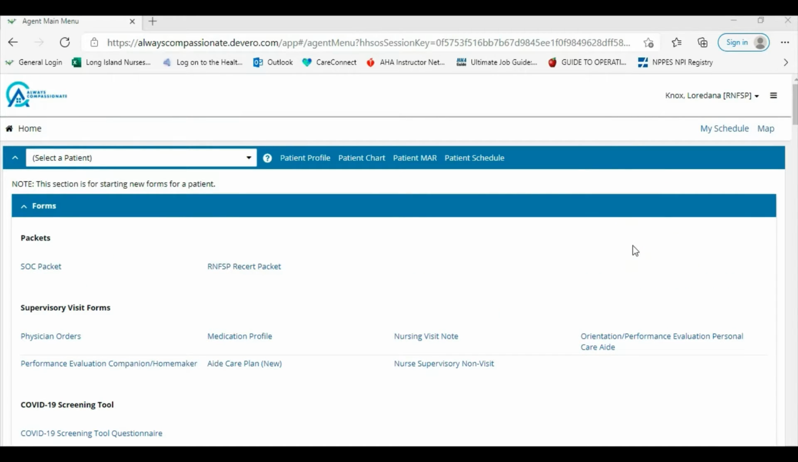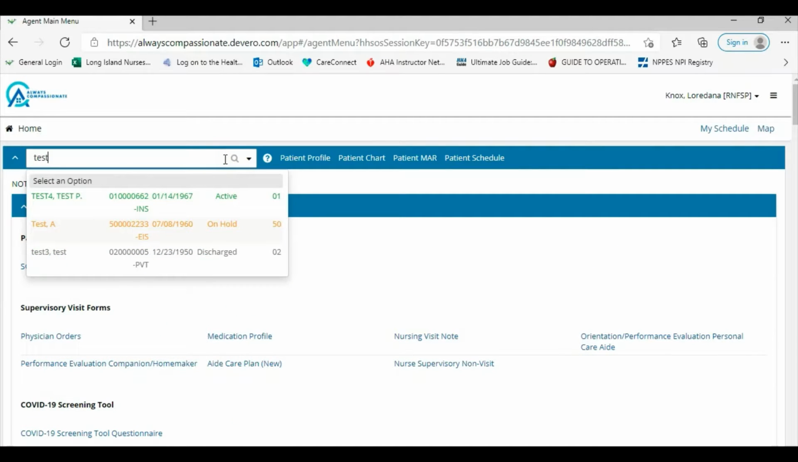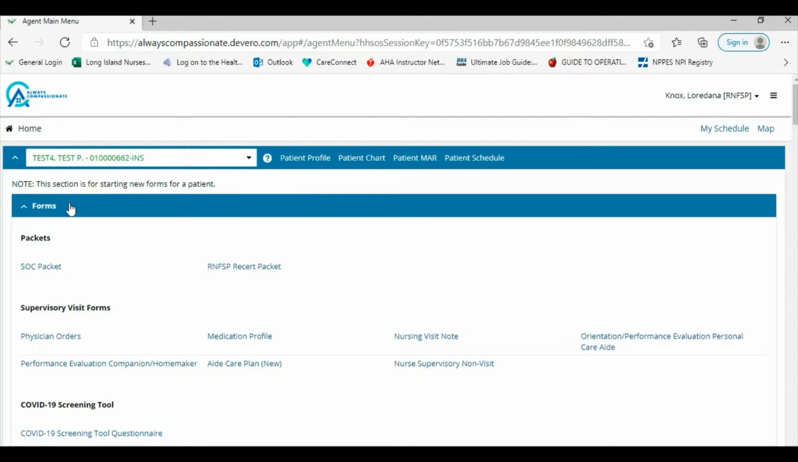Today we're going to cover the start of care packet for the paraprofessional side. We will select a patient. If you were told to open a patient today, we will put the patient's name in here. We will do our COVID screen during COVID time, obviously, before we go to the patient's home.